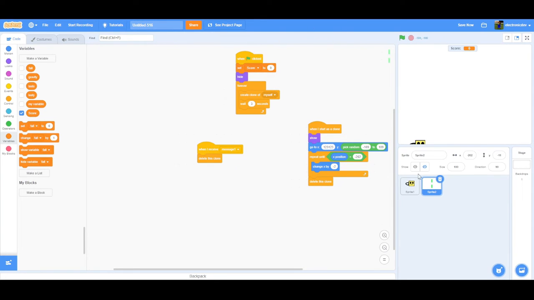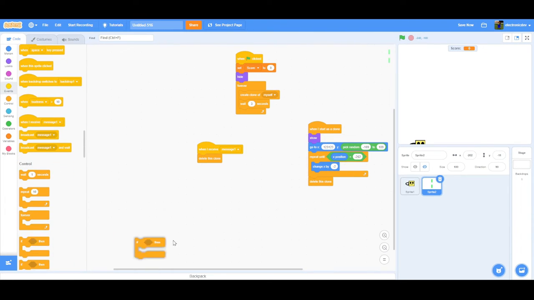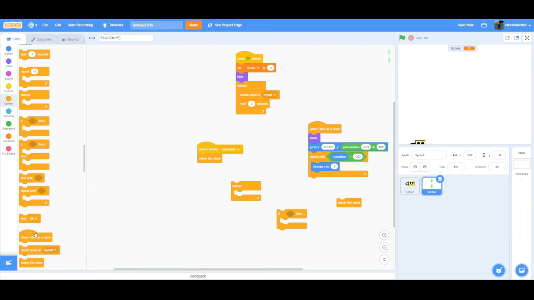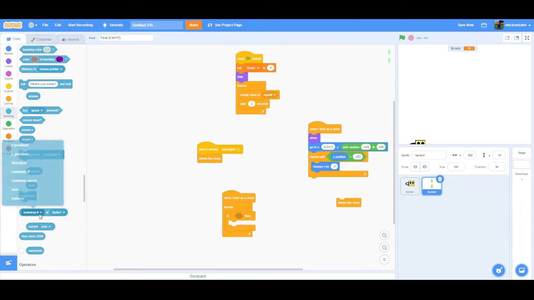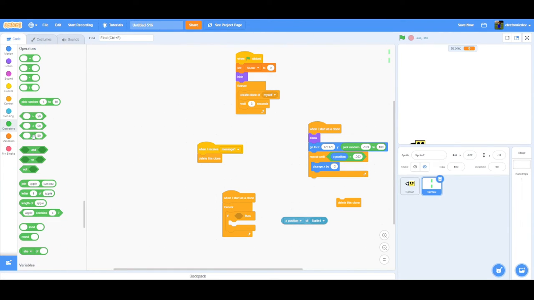I think when I receive message 1, or no, if I add a forever in here, and then I'm like, okay, that doesn't work. And I never moved that delete this clone back, so I didn't notice that until later. So I do if x position of sprite 1, which is a bird, is equal to, I think I added an or, equal to or greater than or something, is equal to x position. Not yet.